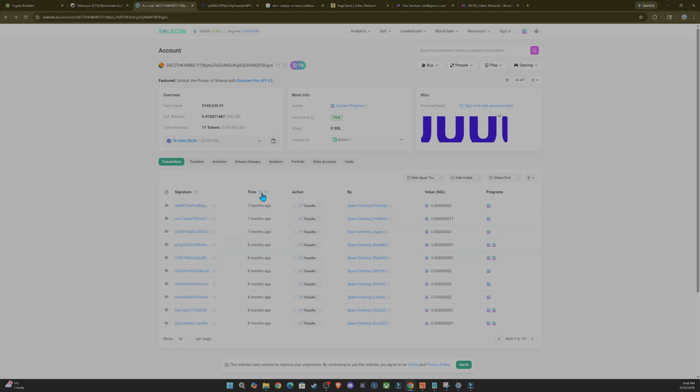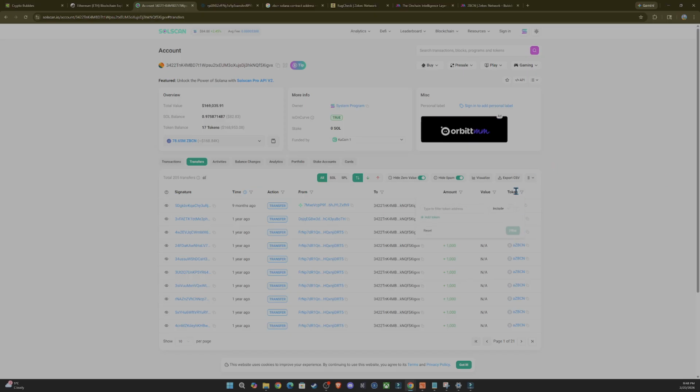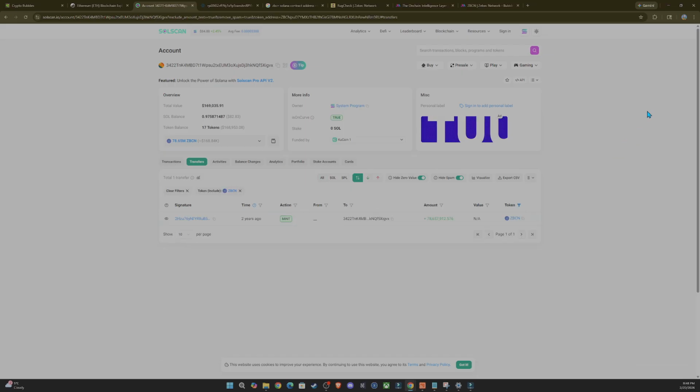Now, what we want to do here is basically just forget everything I've told you right now and look at this. What you need to touch here is transfers. You go to tokens. You need to start targeting the token you want. So we're going to go ahead and go to ZBCN, and this will basically show us every transfer they've ever made, anything to do with ZBCN.